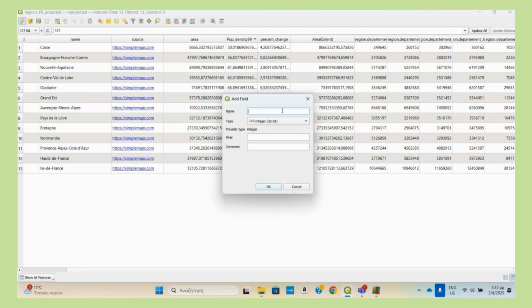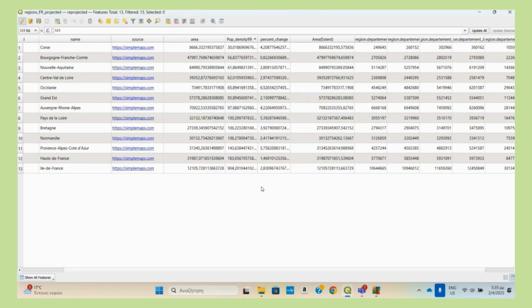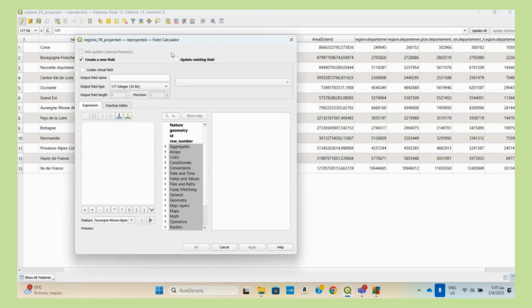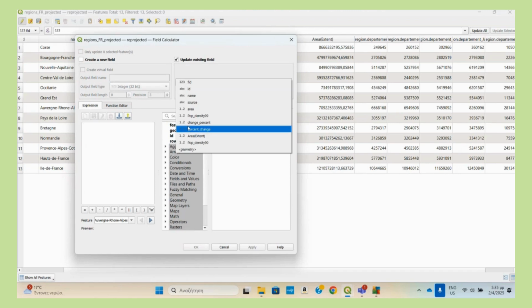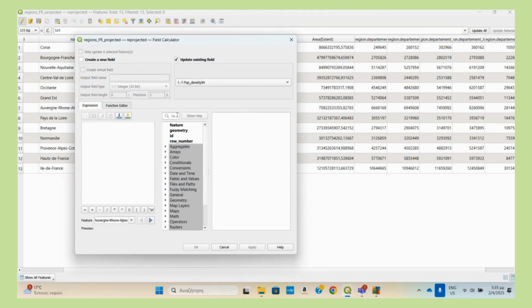1990. Okay, pop density 90. This is a decimal number, of course. Okay. And now, if I say update existing field, here it is. Now, because we don't have the geometry, we want to calculate things from the other fields and the other values in the table. Therefore, I do not go to geometry, I go here.